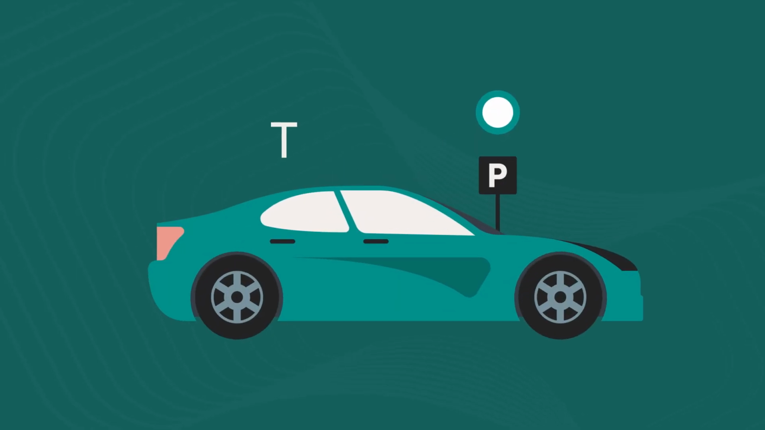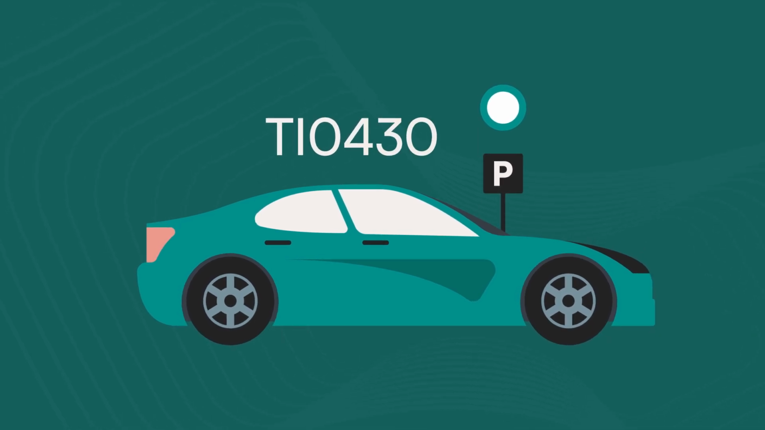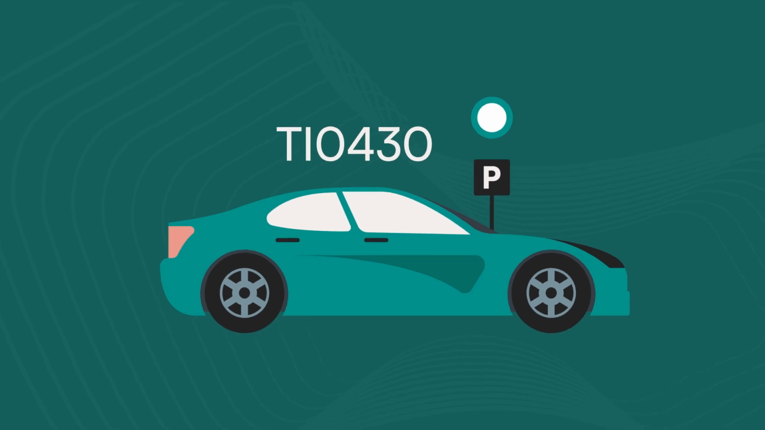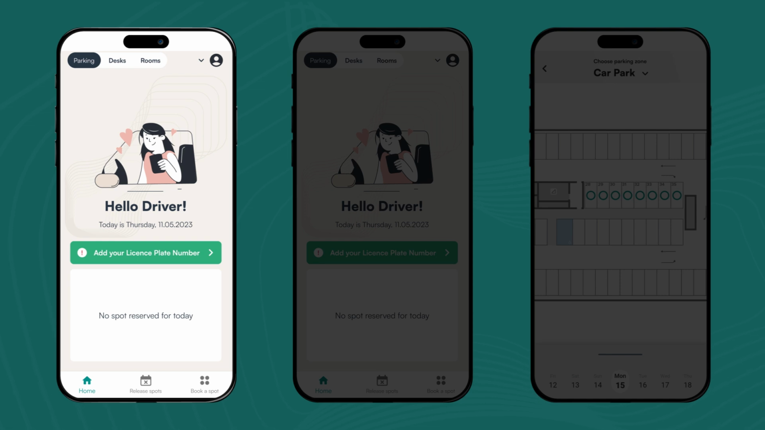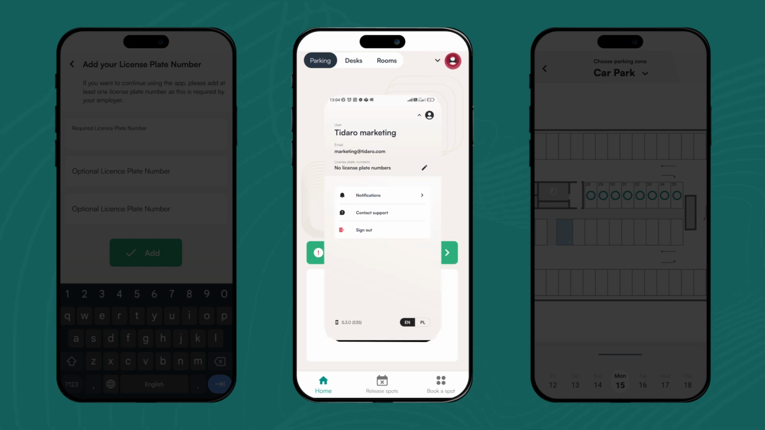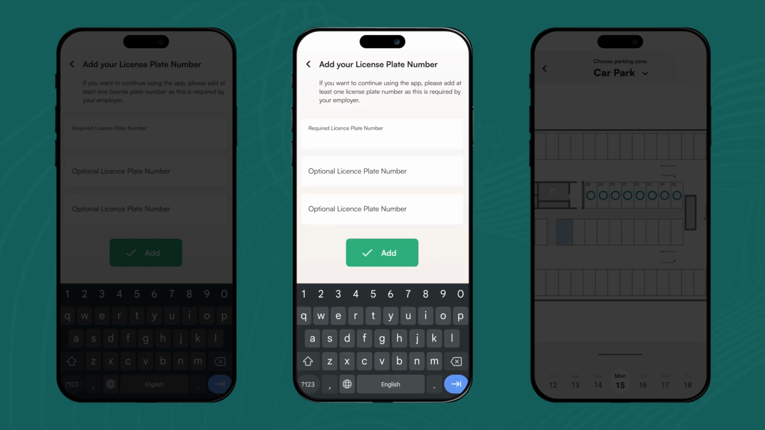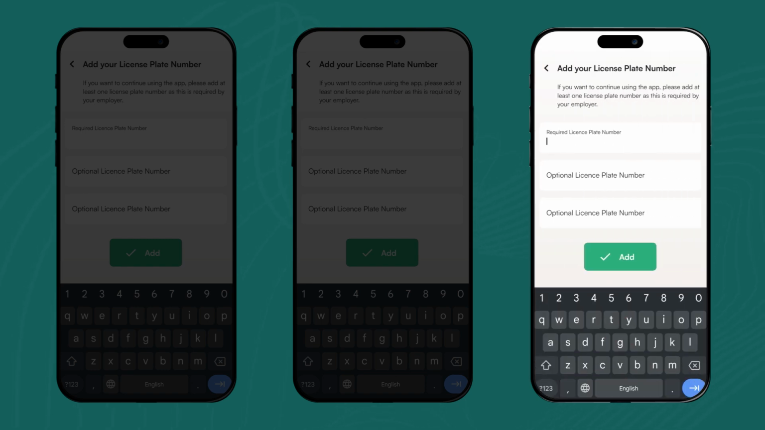If your company decided on mandatory license plate numbers, you will have to type them in before booking a parking spot. You can do that in 3 different ways. By clicking Add your license plate numbers button on the home screen, by going to your profile and clicking License plate numbers field, or during your first booking when the pop-up appears.